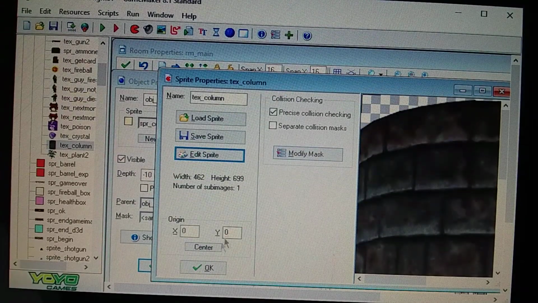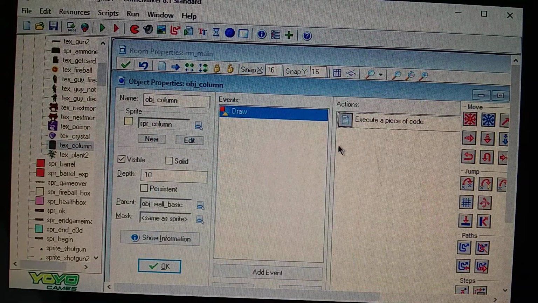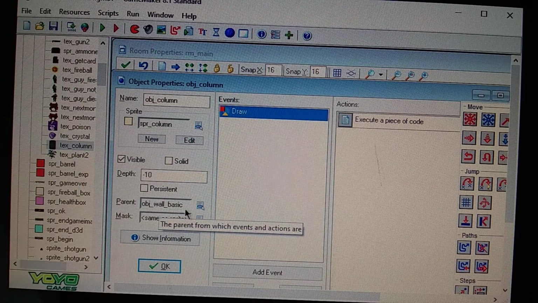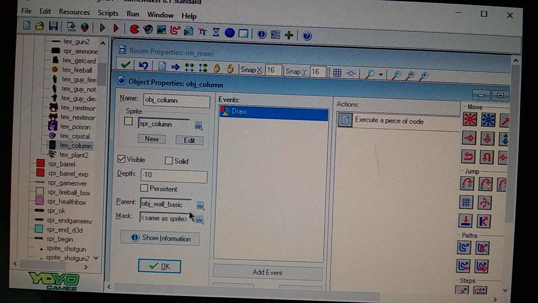Okay, so then the depth's at -10, and it is parented to Object Basic, so I want it so when you go up against the column, you do stop at it, but you can move out of it. So it is treated as a solid object, and when you move around the column, it looks 3D, but in reality, it's a flat object. But it looks 3D because all sides look the same, so naturally it's going to look 3D. Alright, so that's all I did.